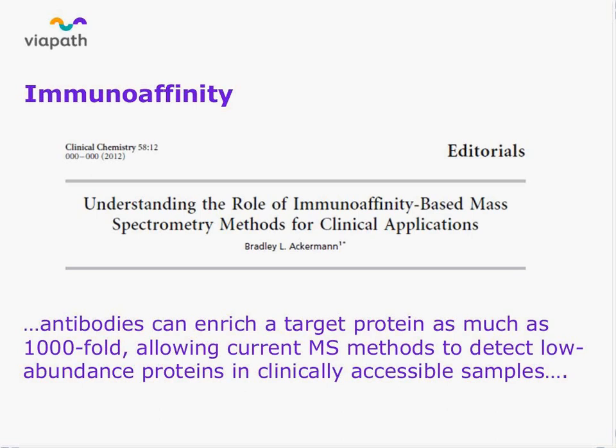The concept of using antibodies to enrich is not especially new. It's been around for some time. This was an editorial from ClinChem back in 2012. And really what we're using immunoaffinities for with the insulin assay here is to enrich the target analytes and the target protein as much as we possibly can, so that we can get down to the very low concentrations that we need for the insulin analysis. It's not unheard of that you can use antibodies to enrich your target protein concentration by as much as 1,000-fold, and that means that we can use the mass spec to detect these low concentration proteins.